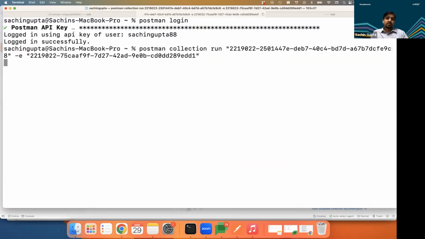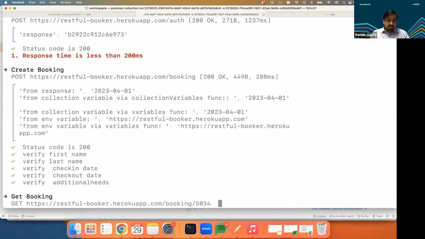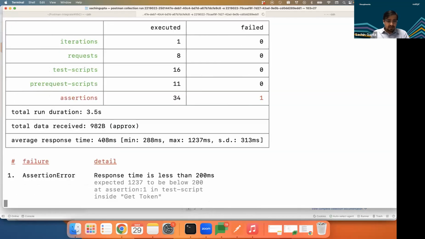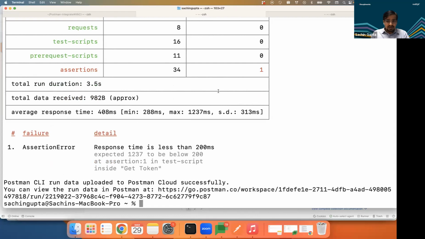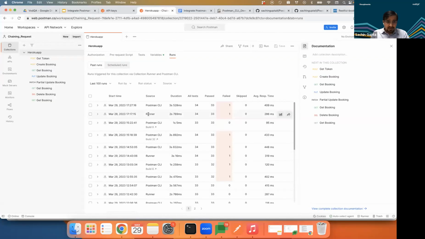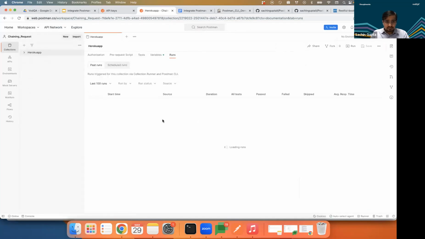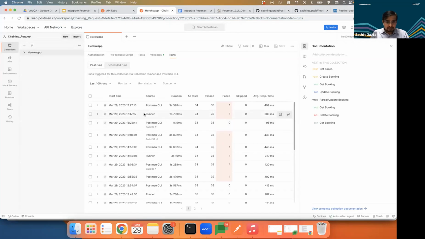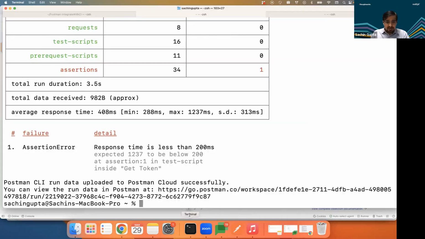When I hit enter, yep, the test cases started. So how many test cases? One test case is failing because we know I have created one test case with a 200 millisecond time. So here, if you see, right now it has created one. And if you go in here, you also get this link.